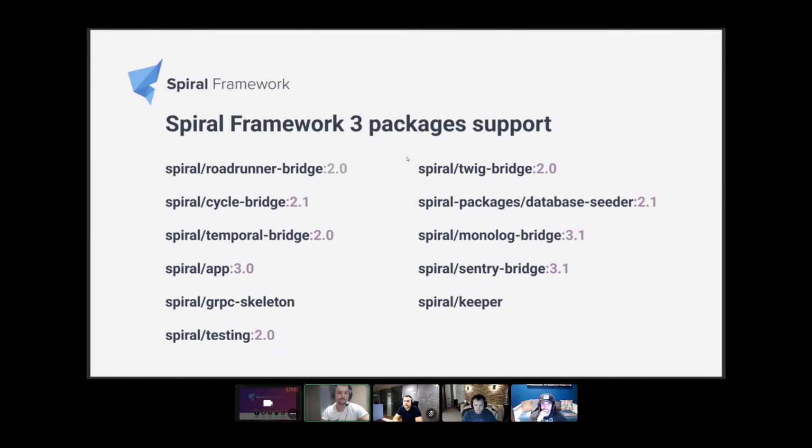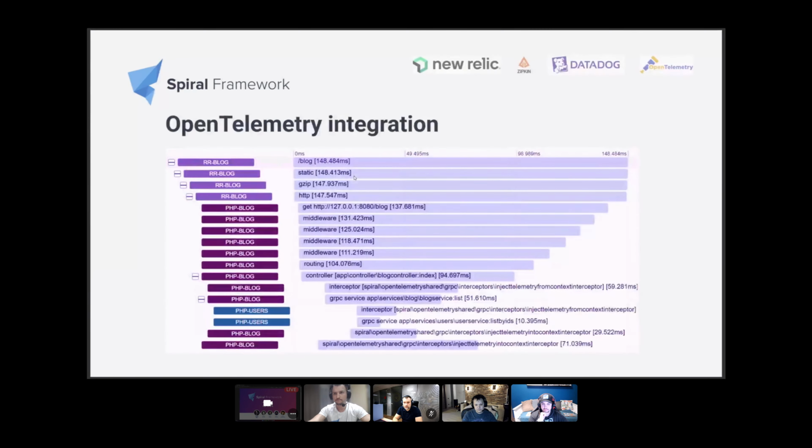Next, all the packages in our ecosystem have support for the new version of Spiral framework, of course, and on the slide you can see the list of the packages that have support. What next? Also, we are working on integration with OpenTelemetry services to help developers analyze their software's performance and behavior. On the slide, you can see a trace of an HTTP request that was sent from the Roadrunner server and then received by the first microservice blog.